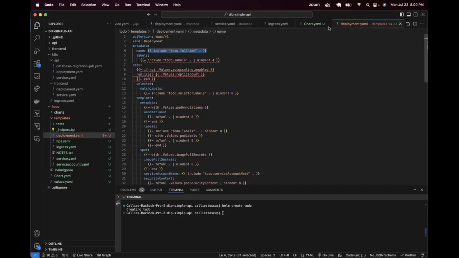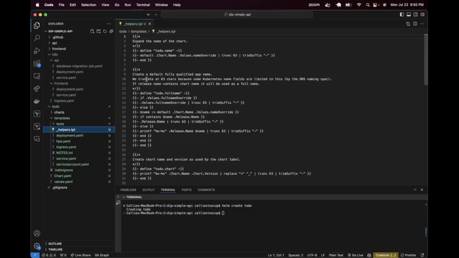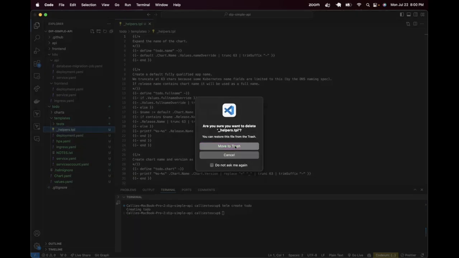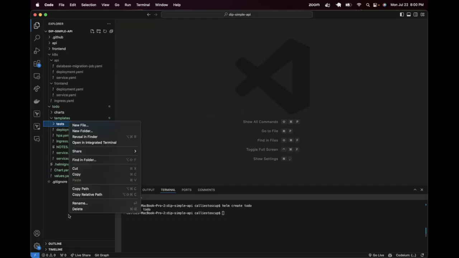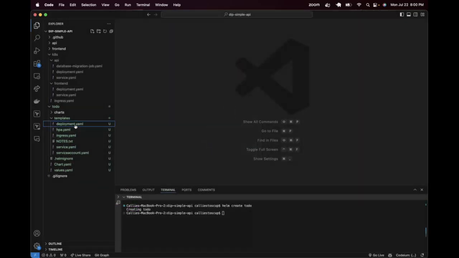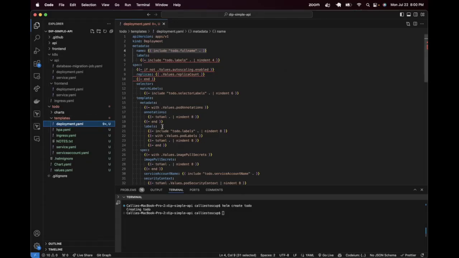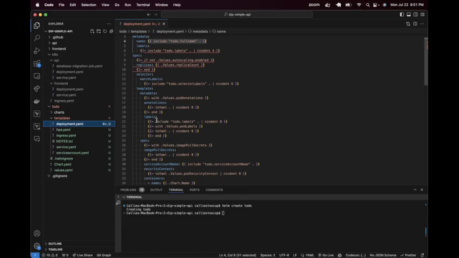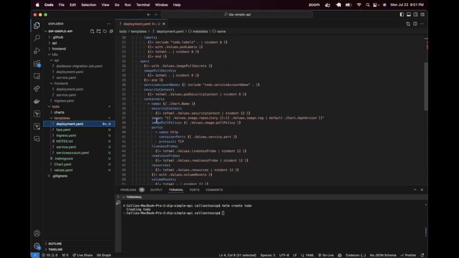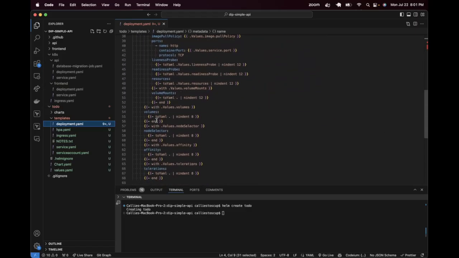I personally in this workshop am not going to worry about this, so I'm going to go ahead and just delete this file. But basically it helps you create standardized names and tags and all of that business. I would say definitely look into more tutorials about this as you go. I'm also going to delete the tests folder. I just want to simplify this. We can go ahead and delete the deployment file too, but I just want to show you real quick, we have a good example.